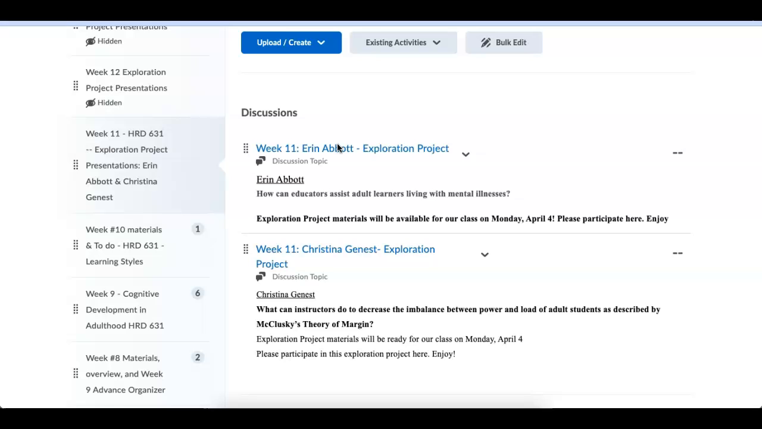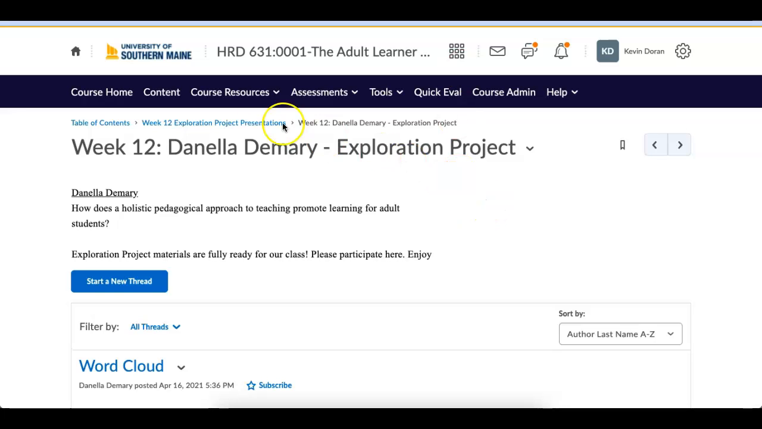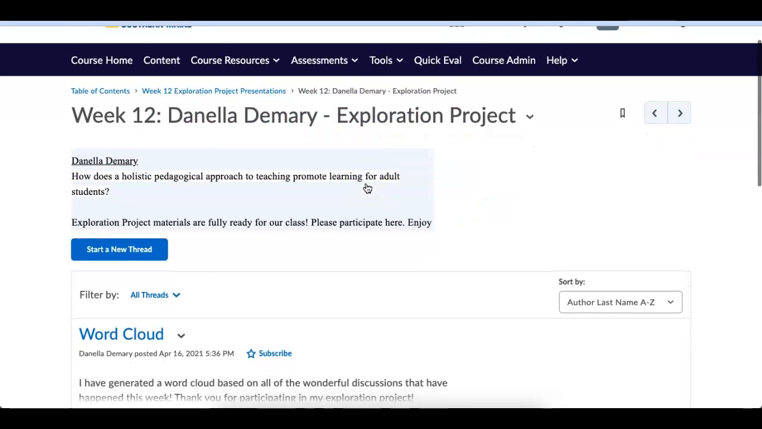Not everybody has one. As an example, I'm going to show you something from another class, because at this moment, it's 10 o'clock in the morning, neither Aaron nor Christina has their materials fully loaded. So I'm going to shift gears and go to one of the other classes. Here we have Danella's. This was a class, HRD 631 in the spring of 2021. This is her project, and this is what I have posted for us.